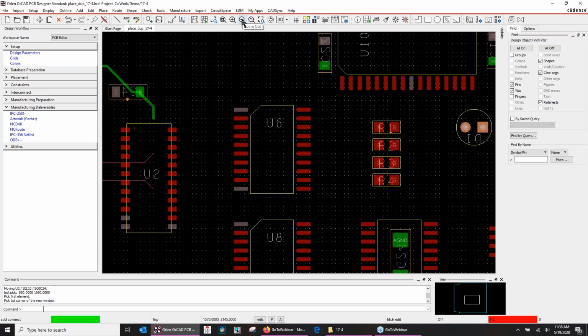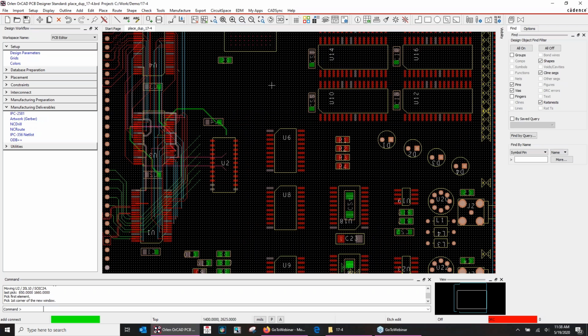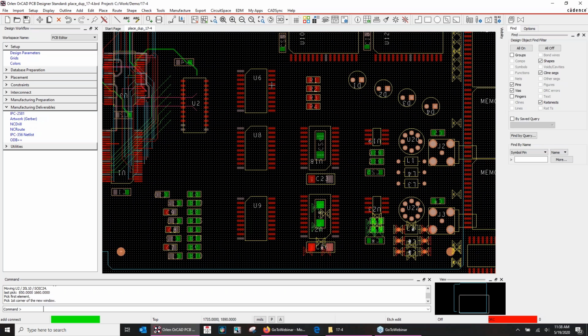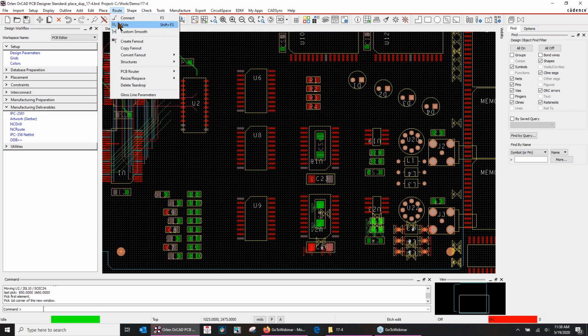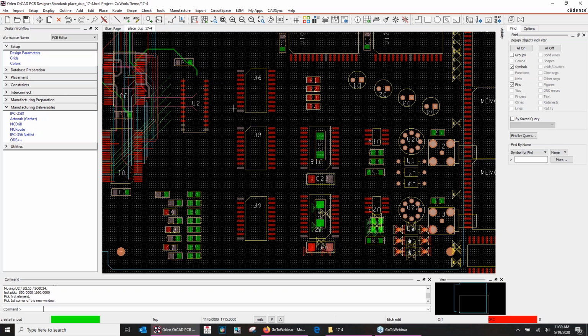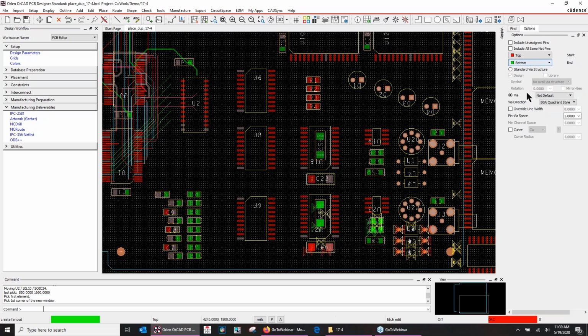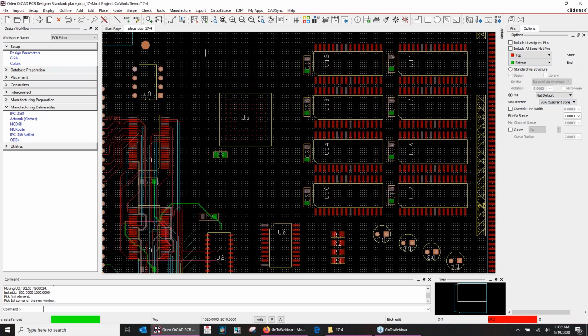Now, if you zoom out, you lose those 5 mil grids, so you only see them when you're zoomed in really close, but you can zoom out. So now let's go ahead and pin escape. I really like the pin escapes that we've got in here, so I'm going to come in here under Route, and we're going to go ahead and create a fan out. My first fan out that I really want would be this BGA quadrant style. So let's go up here and just zoom into this part first.